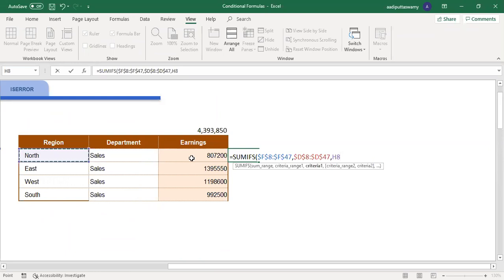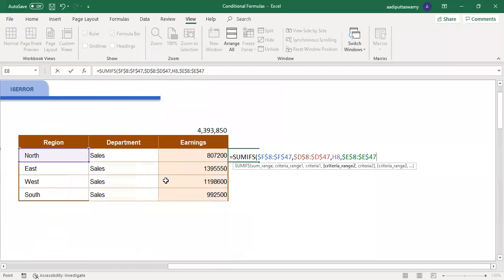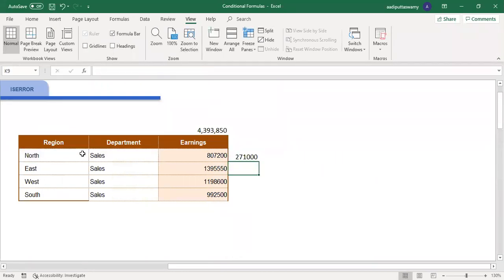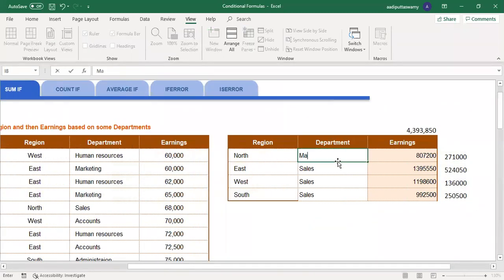So I'll say comma. Now comes the second criteria. I'll go here, take this, F4, comma, and I'll select this criteria. Here I selected only the region, and here I'm selecting multiple criteria. I'll press enter. See, in north I have 8,07,200, but in north sales I have 2,71,000. If I drag this, I'll get the result. Let's say I put marketing here. See, there is no value at all. If I drag this down, see.